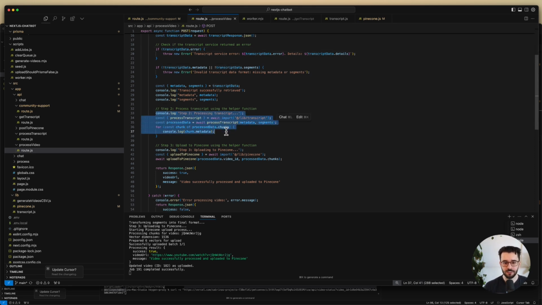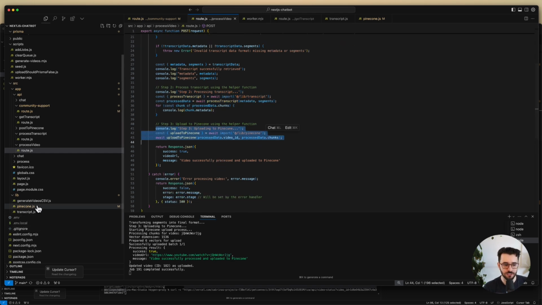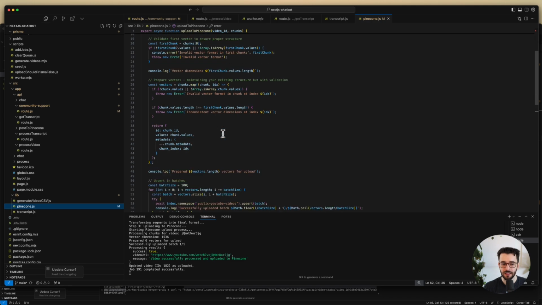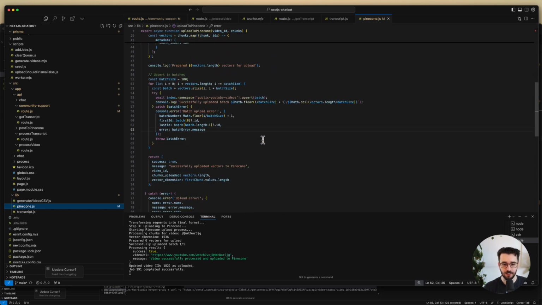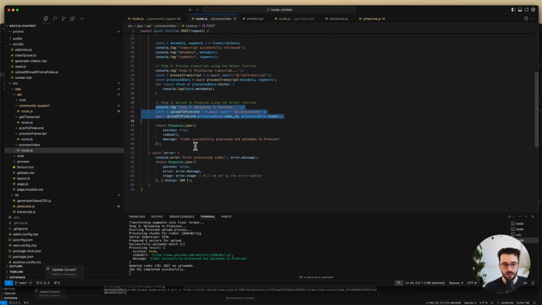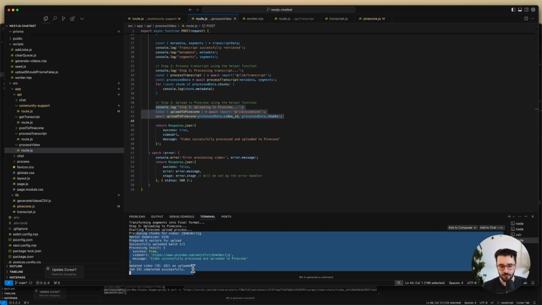Okay, so processing this transcript, we just showed you that. Now we need to actually upload it to Pinecone. So I have another helper function over here that takes it and uploads it into this vector database I've been showing you. Nothing super important there. And then from there, we're good. And we can see down here at the bottom, our job was done.